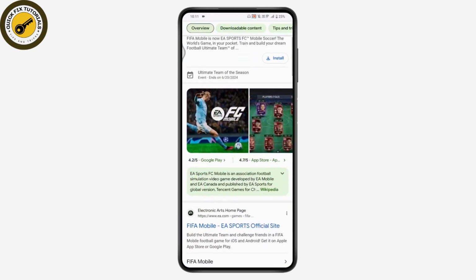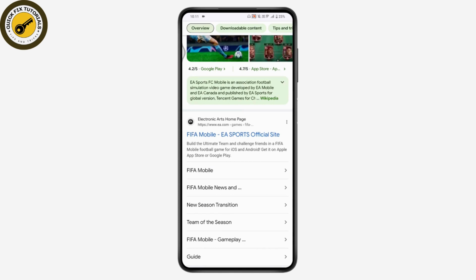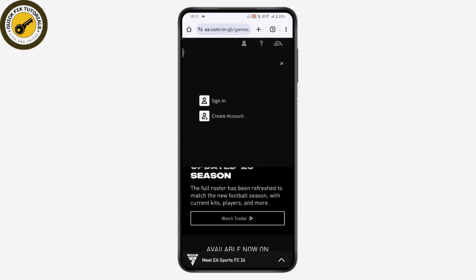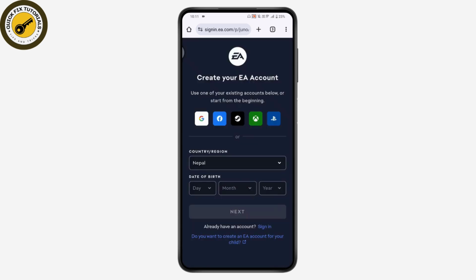Once you've searched, if you scroll down here, you will have a website which is www.ea.com. Tap on that and it will take you to the website. Now you can go for the upper right, which has that person icon, and from here you can sign into your account or create your account. Tap on create account and here you need to enter your country or region.